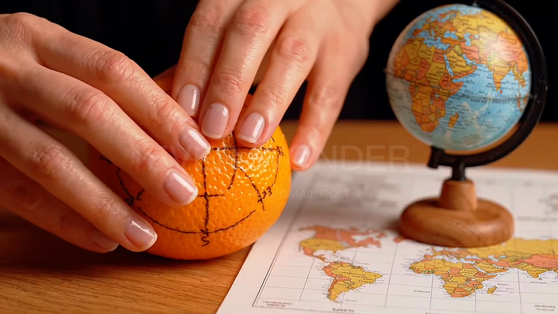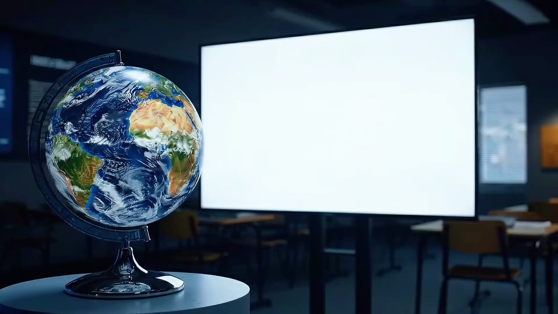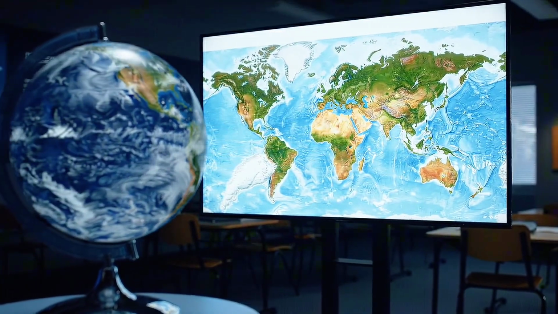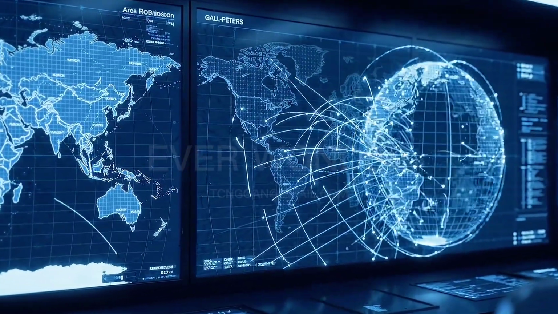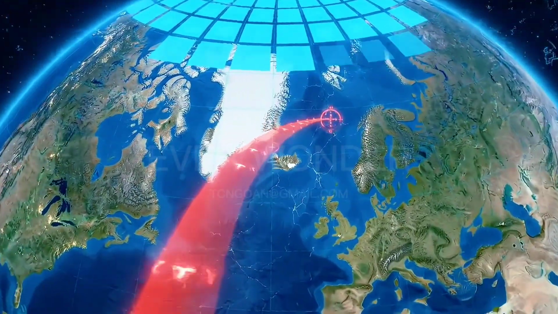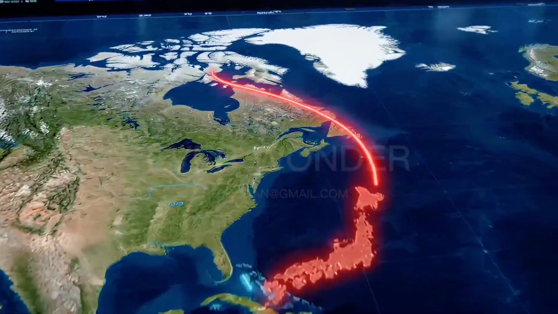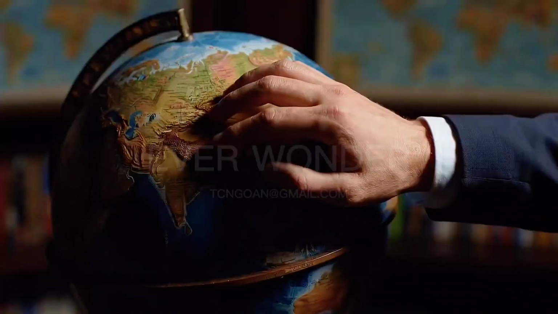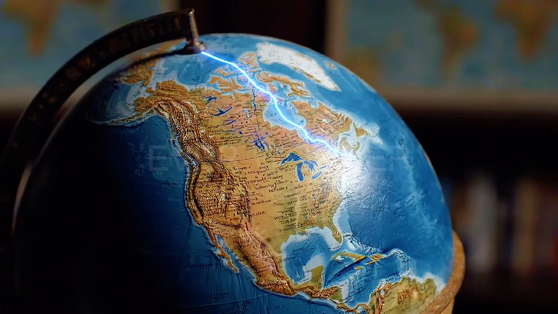Distances, shapes, and directions can all become distorted. A route that looks curved on a map may actually be perfectly straight when viewed on the surface of the planet. Imagine peeling an orange and trying to press the peel flat. The surface stretches, because a sphere cannot become a perfect flat sheet. This is exactly the challenge behind every world map ever created.